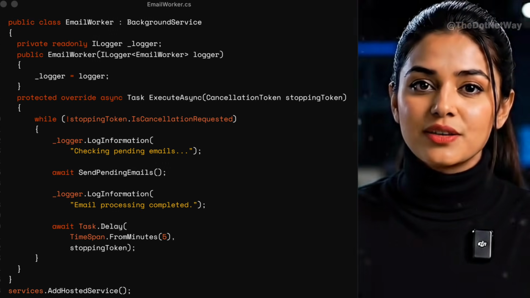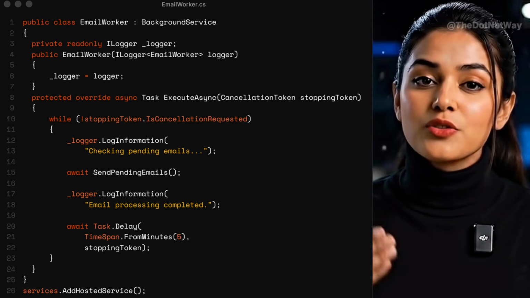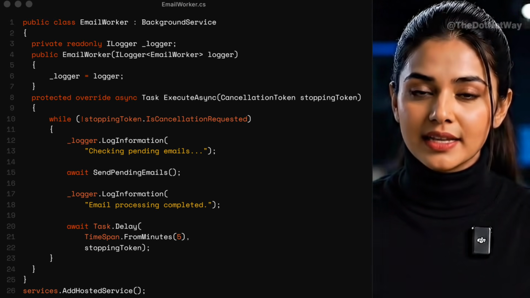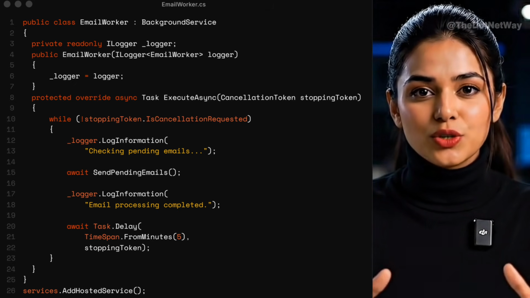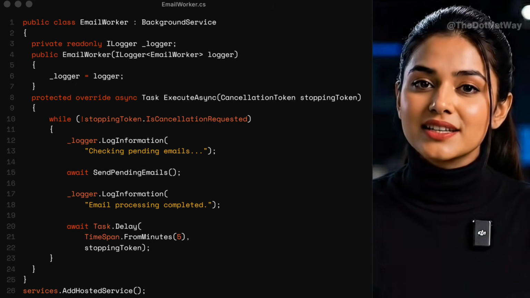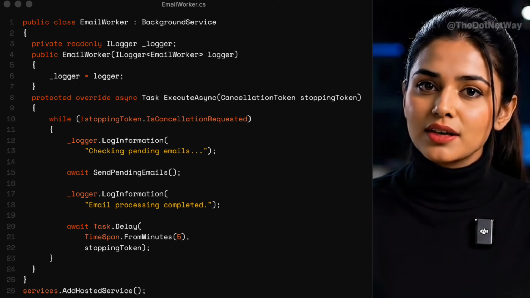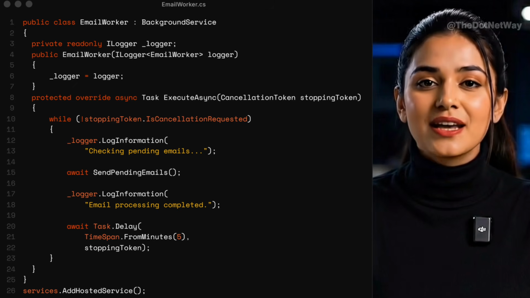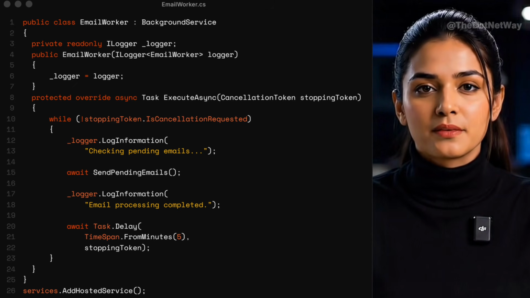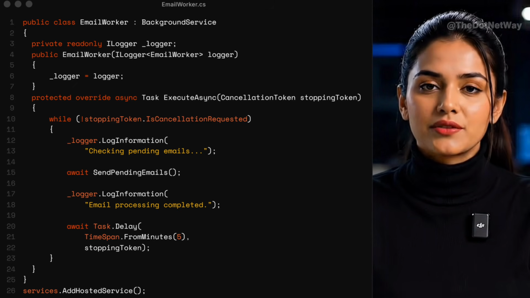Can you show us the basic structure? Usually, developers inherit from the BackgroundService base class and override ExecuteAsync. Inside that method, we create a continuous loop that performs background work until the application shuts down. In this example, the worker checks for pending emails every few minutes and processes them automatically. Finally, we register the service using AddHostedService, so ASP.NET Core starts it automatically during application startup.